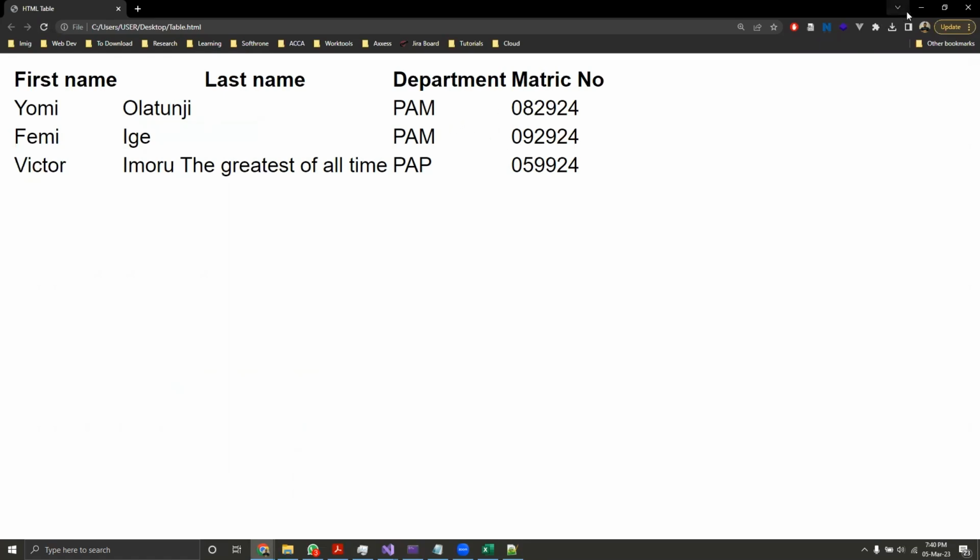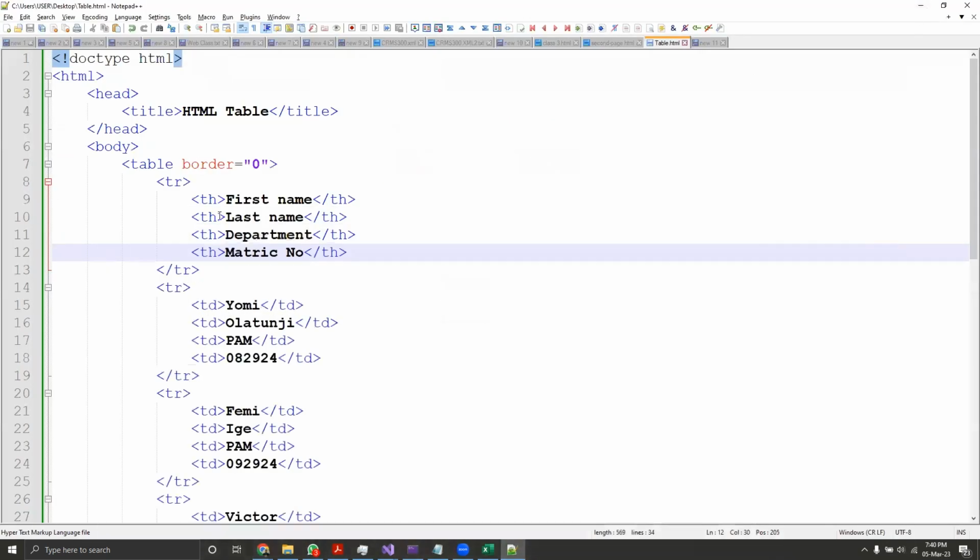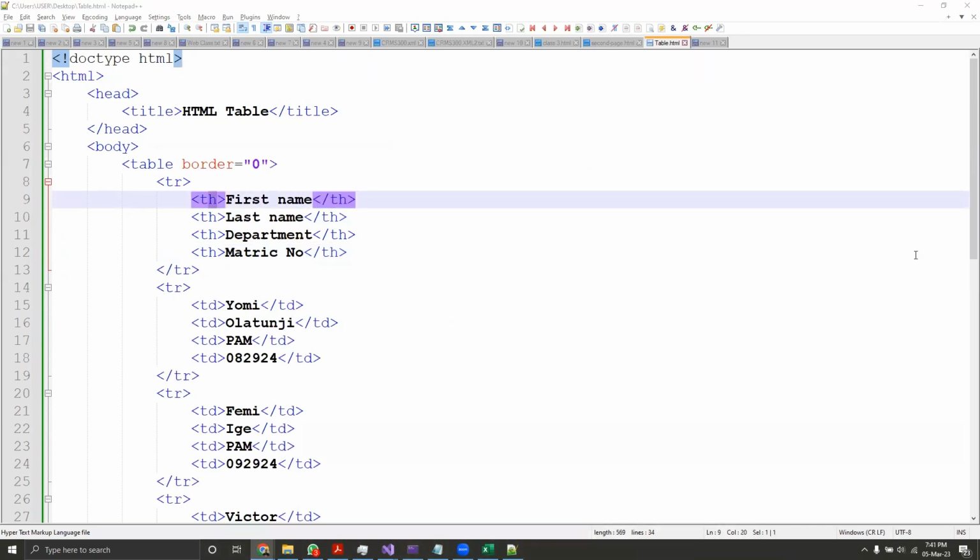One thing that makes us have the TH defining the header separately from the body is we can always style it separately. We can always target it and say, okay, I want just the header to look like this. So the TH actually stands for table header. So there is also one more.